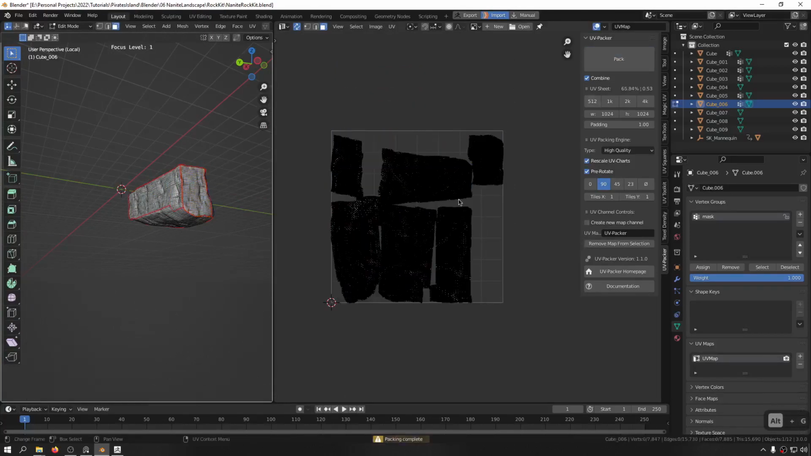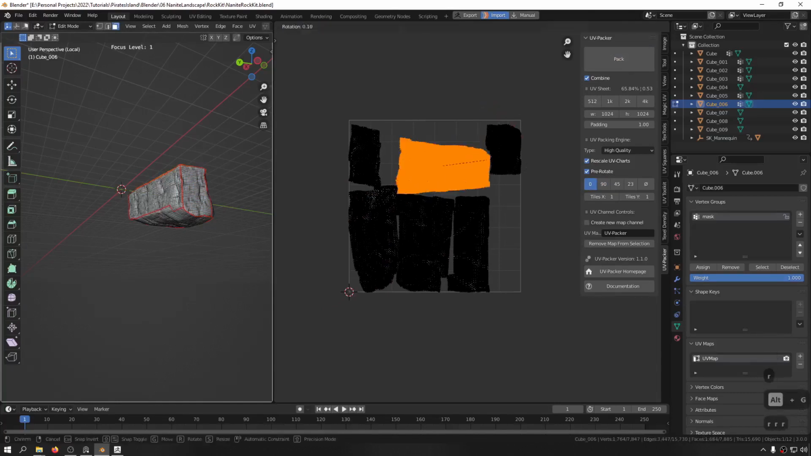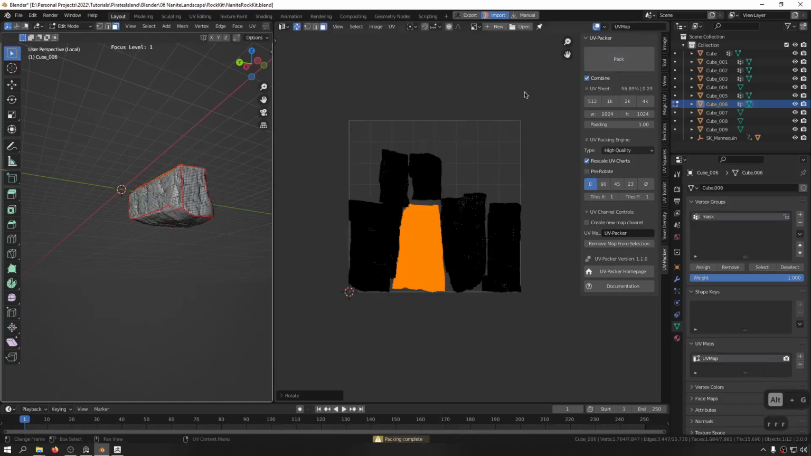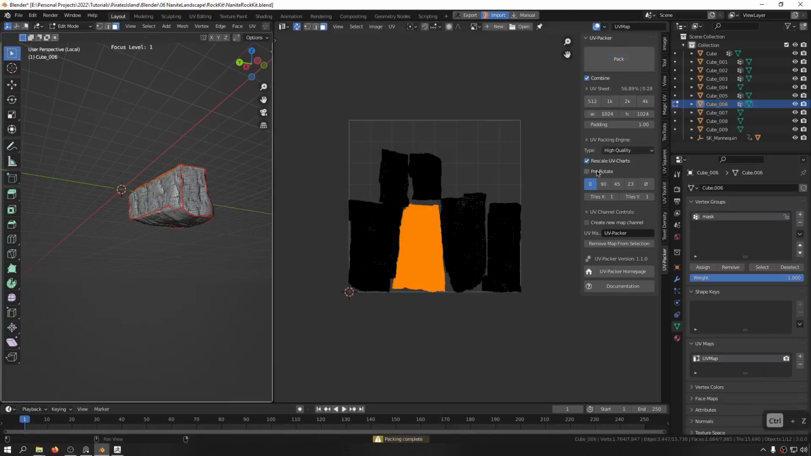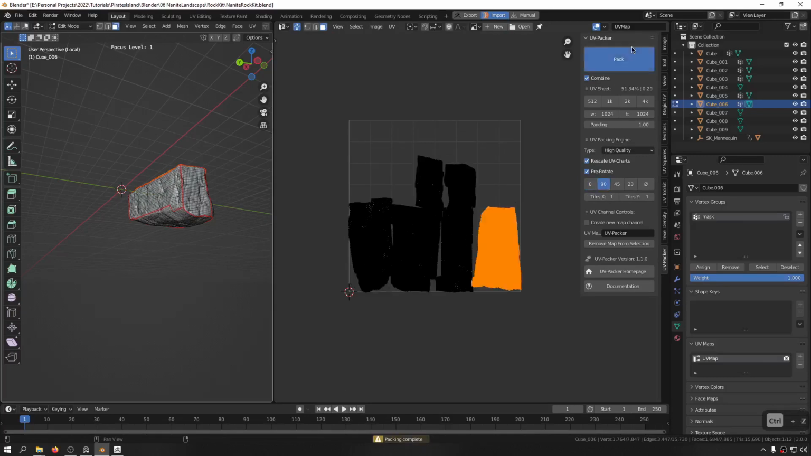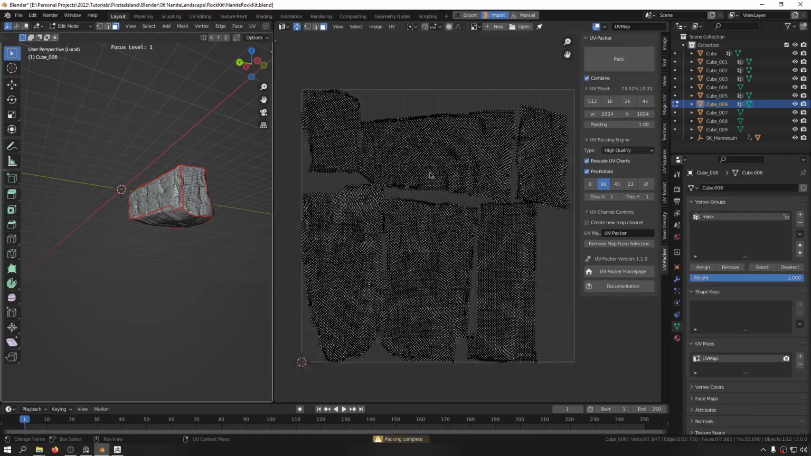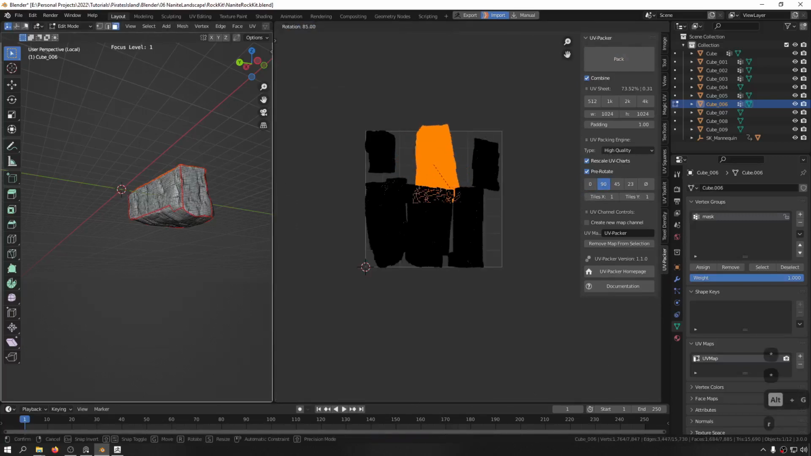So let's hit unpack, and it gave us a good result. Let's make this one rotated and disable the rotate. No, that one was better. Okay, this one is a lot better, but we are getting this UV in another direction. We want all of them to face the same direction.